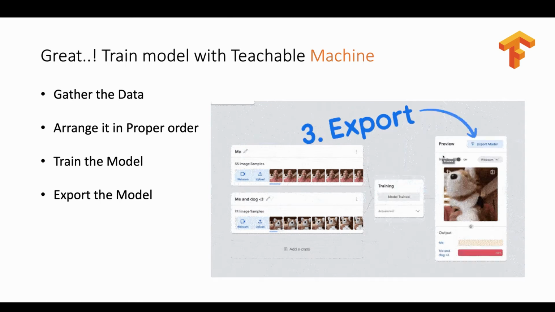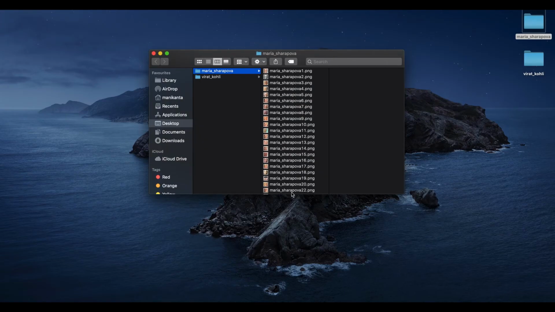So here I have collected images of two sports persons. One is Maria Sharapova and the other one is Virat Kohli. Here I want to classify between Virat Kohli and Maria Sharapova. I collected these celebrity images for one of my internal projects, so I'm going to use them to train a model. Okay, let's start training our model.